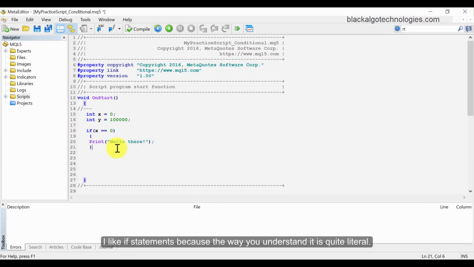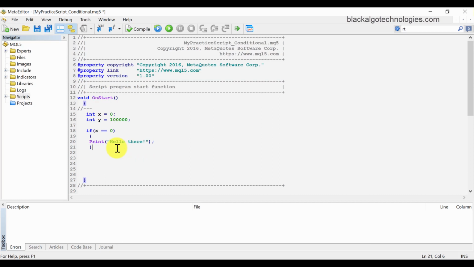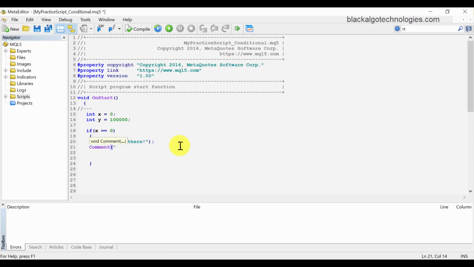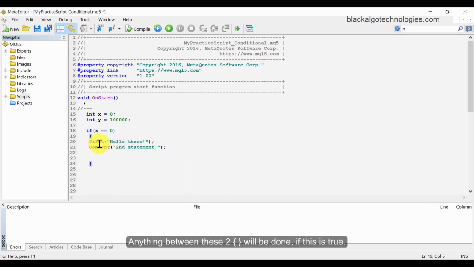I like if statements because the way you understand it is quite literal. If this is true, do this. Do anything that is in between these two curly braces. We can comment something else. Anything in between these two curly braces will be done if this is true.